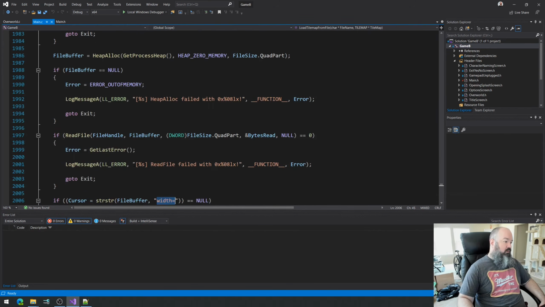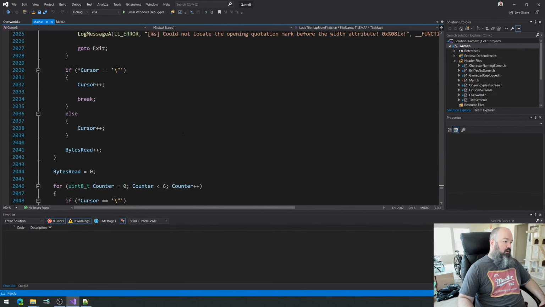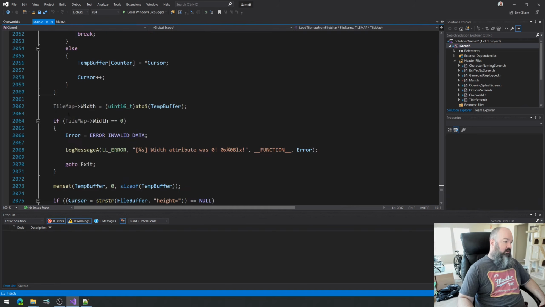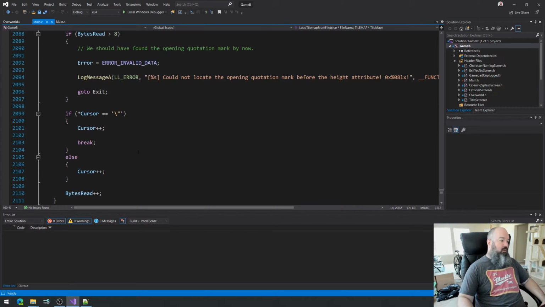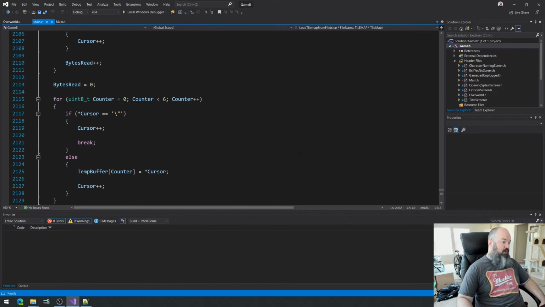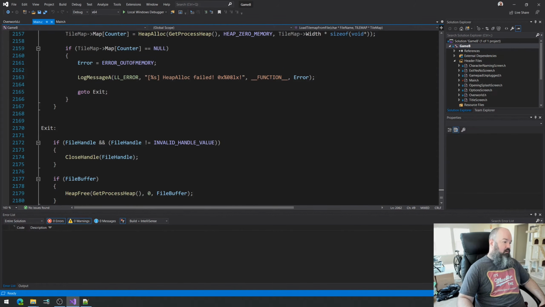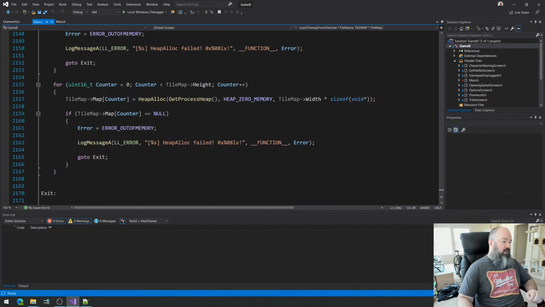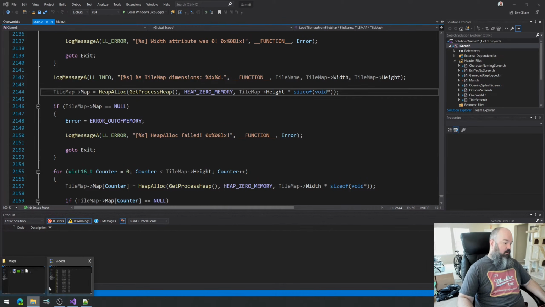So basically what we do is, we locate the width, we locate the height, so do some basic error checking if we can't locate the height and the width. And all that seems to be working fine. I recall last time I left off with dynamically allocating memory for this tile map, for this array.